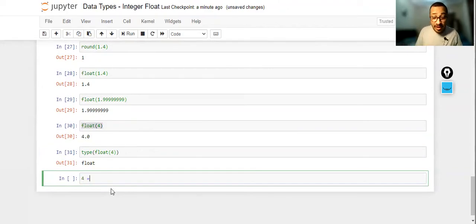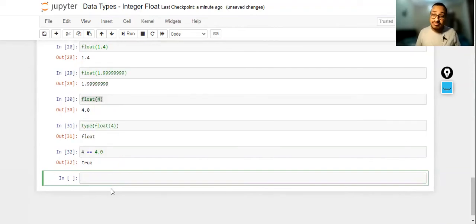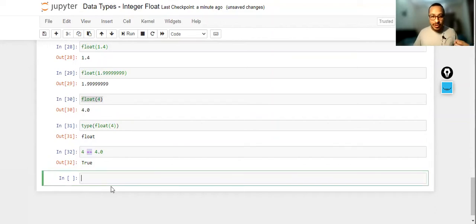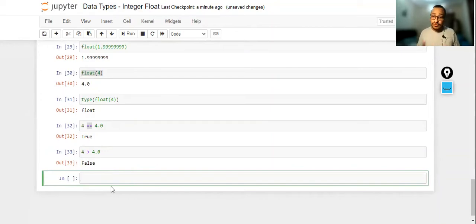But is 4 equal to 4.0? True, it is true. But is the type of 4 and type of 4.0 the same? No. So whenever you want to compare things in Python, you typically use double equal to. To assign a value to something, you have to put x equal to. But if you want to compare, is it greater than, is it less than, is it whatever it is, then you have to use double equal to. If you want to compare greater than, you can simply do like this. It's false because 4 is equal to 4.0. Is 4 less than?